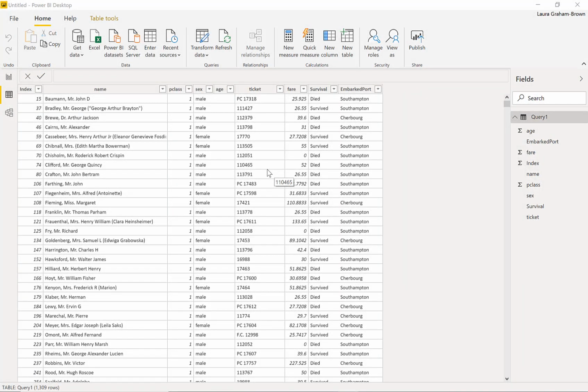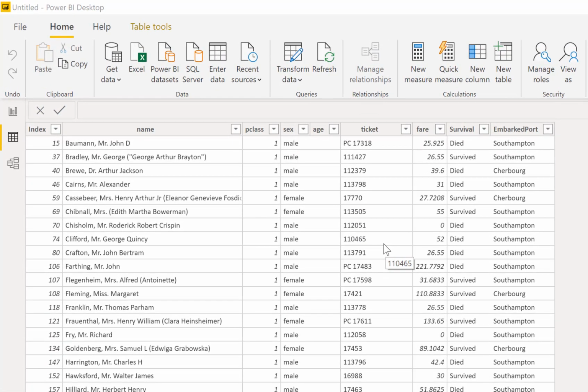So, we started with data which fits this visual really well. It's the Titanic data. We've got what class they were in, whether they're male or female, their age, their ticket, their fare, whether they died or survived, and where they got onto the boat, where they embarked.